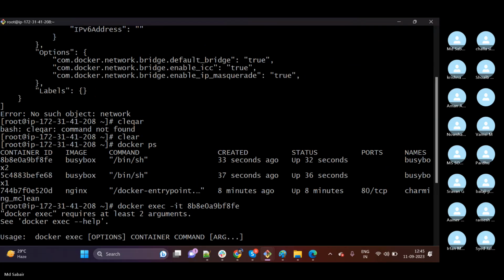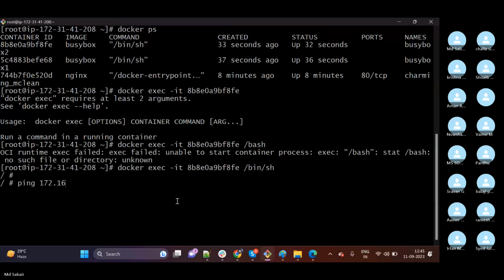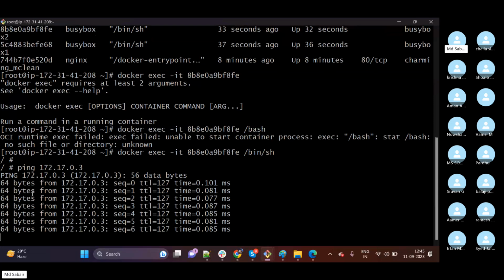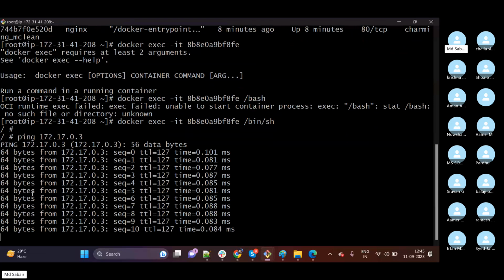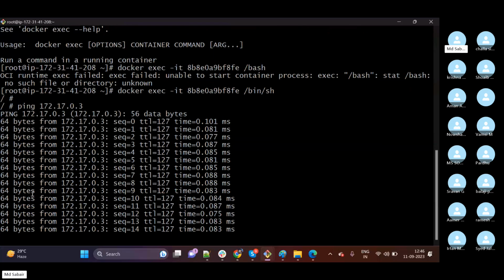172.16, sorry, 172.17.0.3. We are able to get the response. It means if we are using bridge network, then we are able to connect from one container to another container within the same network. That is, communication is possible.